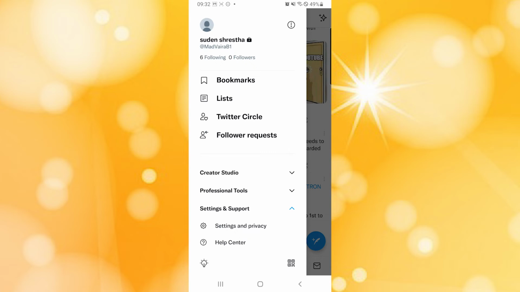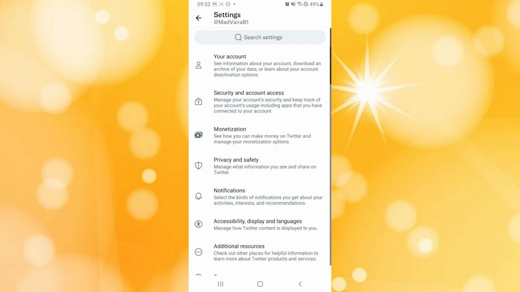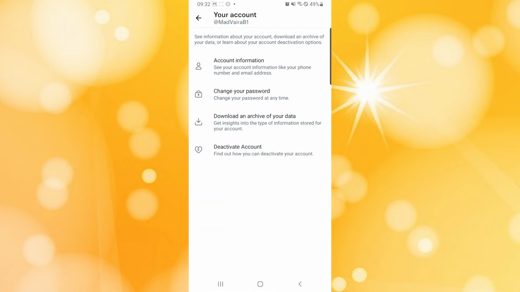Tap on settings and privacy like this, and over here guys, in order to change your password, you can see your account option available at the top of the screen. Tap on that your account option, and over here guys, inside your account category of the Twitter settings, we can see there is the change your password option available for us.